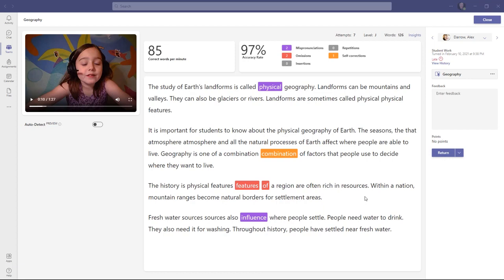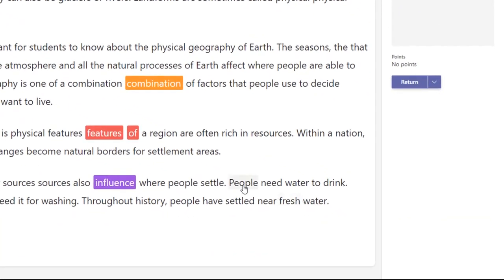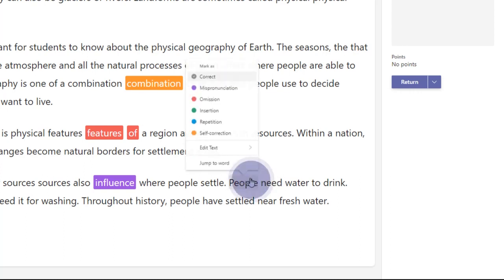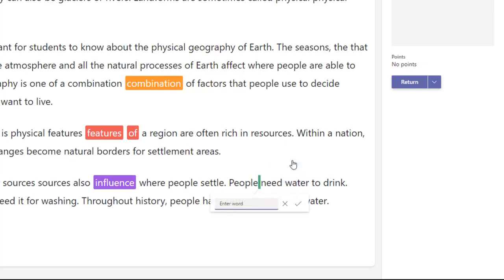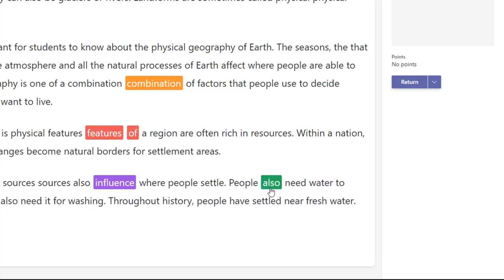The last thing I'll show in manual mode is the ability to insert or delete words on the passage. Let's say right here, she said people also need to drink water, and this is when I was listening. If you click on a word here, you'll see this edit text. I click that and I can say insert left or right. So I want to insert right of the word people. Click that. Now type in the word she said. So I'll type in also and then hit the check to OK it. This adds the insertion right here, so now you can mark it exactly how you want to.